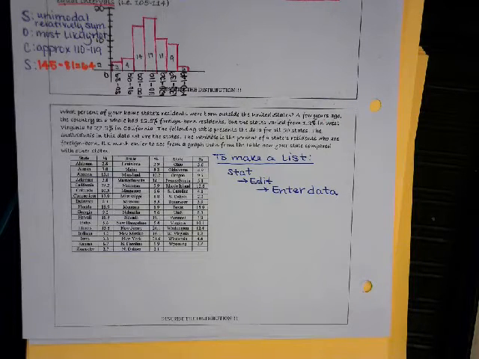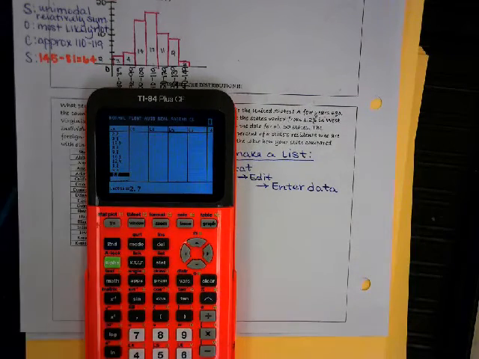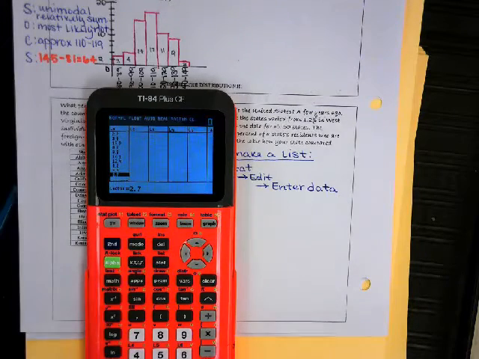Alex? Why did we do 3 lists each for the whole different things? So when I use the calculator to make the histogram, it's going to ask me what list to use. So if I had 3 different lists, I'd have 3 different histograms. So making one list in the calculator, it's going to make one histogram for me. Any other questions? All right.